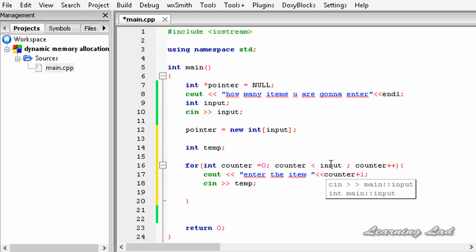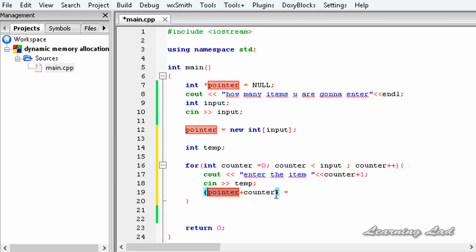So if you guys don't know about it, please watch my video tutorial on it. And here in this case I'm going to write pointer plus counter, and I'm going to group this, and we want to store the value in this temporary variable in the memory pointed by this pointer plus the counter value. So in the first iteration, this pointer is going to contain the starting address of the array allocated, or the memory allocated, and this counter is going to be 0.